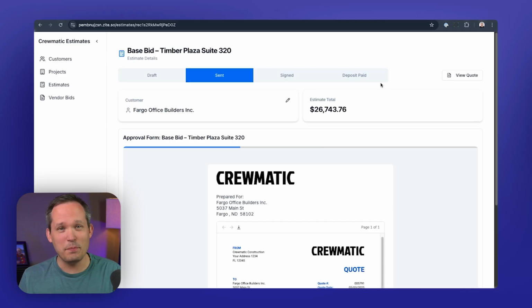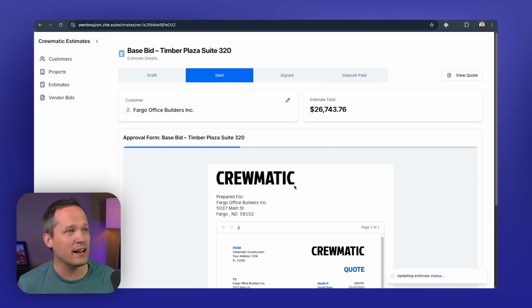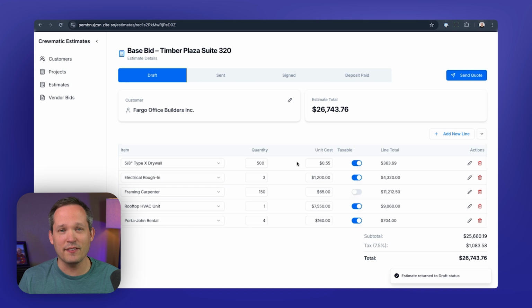Once it's signed and paid, you're good to go, but you could do other things as well, such as if you want to put this back into draft status, you need to make some modifications. And we can have different versions to that quote as well if you need to make those changes.